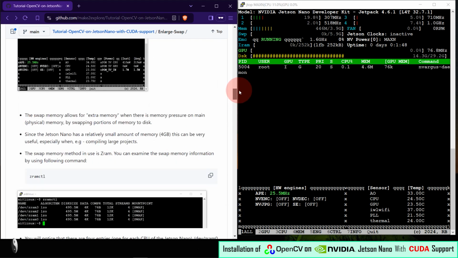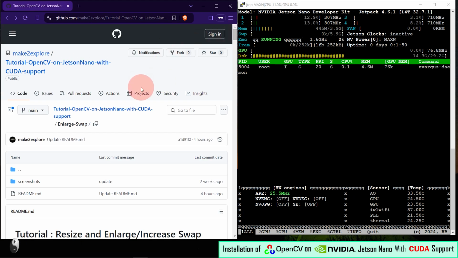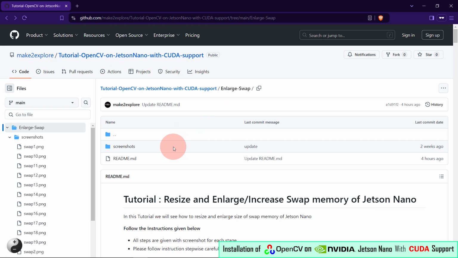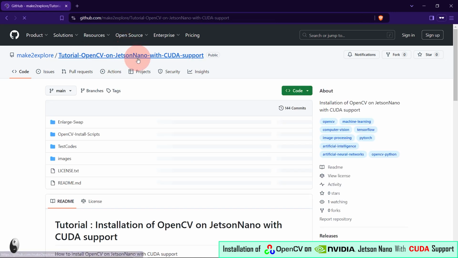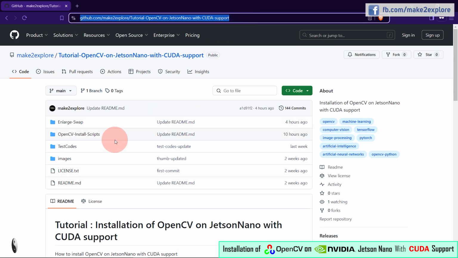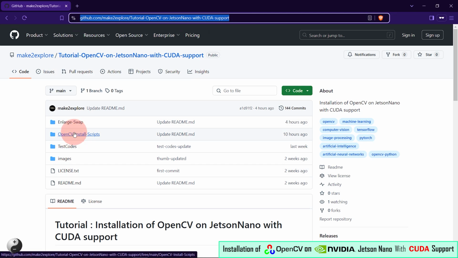Now let's go to another guide, which is the main objective of our tutorial. That is, building OpenCV from its source to get CUDA support. For that, let's get back to the root folder of the repository. Here, this one. So here in this repo, we have to go to another folder, OpenCV installation scripts. This one.